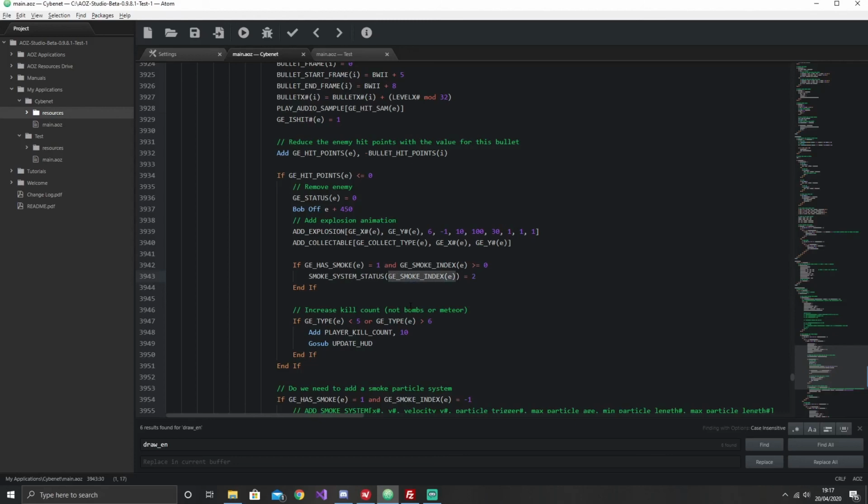the smoke system there. And as we saw in the update code for the smoke system, when it comes across any that's a 2, it'll wait until all the particles have gone before it removes that from the game completely.